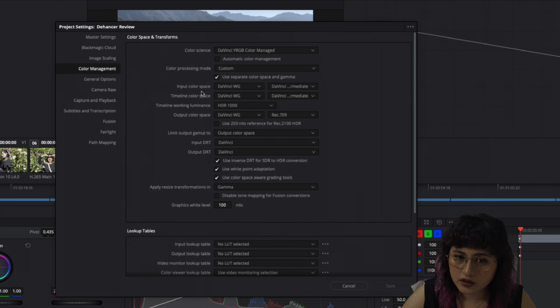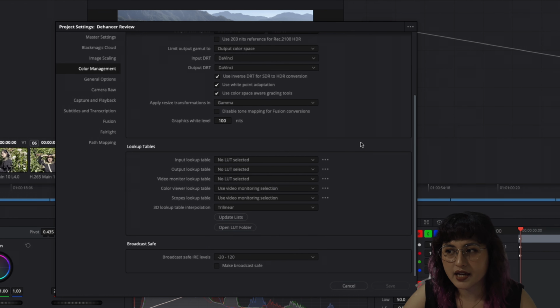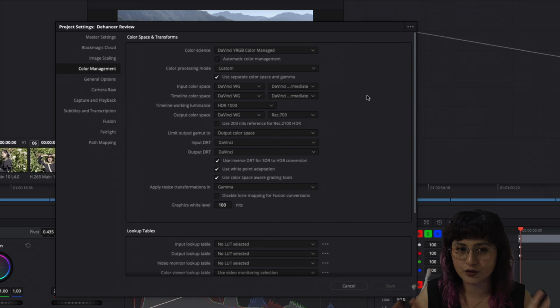For the input color space, select DaVinci Wide Gamut for both input color space and timeline color space, and then the gamma for both would be DaVinci Intermediate. The output would automatically turn into this. This is based on the Dehancer guide. I'm not so technical with all of this, but I tried my best to follow the Dehancer guide.